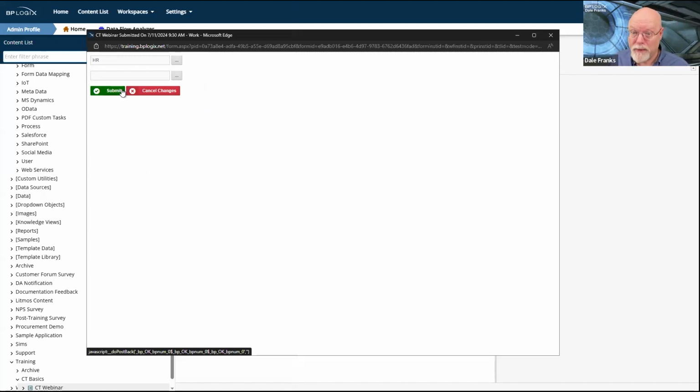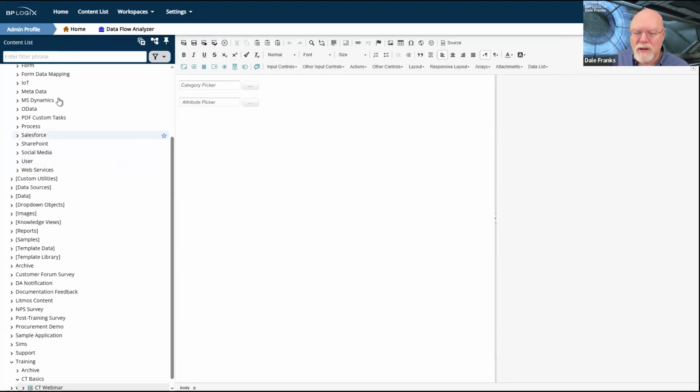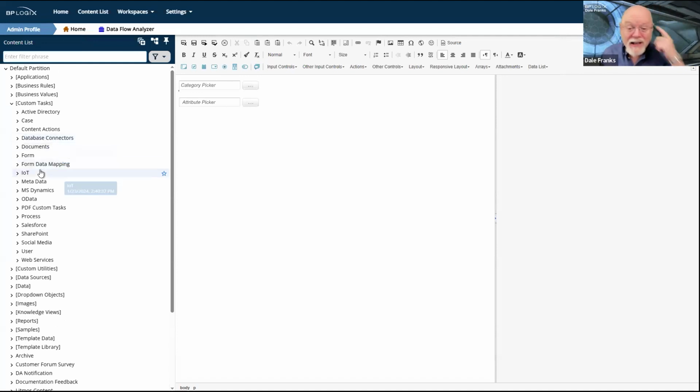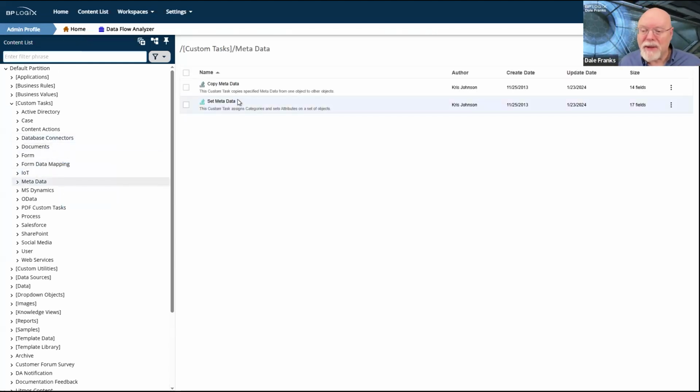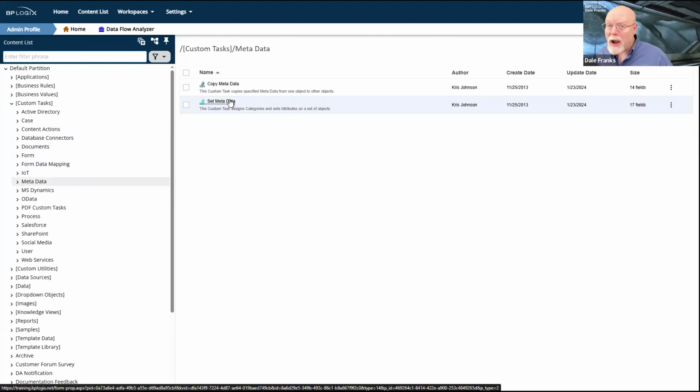Not true. Before I submit this form, that metadata needs to be set. So this is one of these weird custom tasks, and it's the only one I can think of off the top of my mind. But this set metadata custom task, you have to run it to set the actual metadata. What those picker controls allow you to do is to select the metadata, and it will actually store the metadata values as data in the form field. What it will not do automatically is take the data that you set and apply it to the form itself.